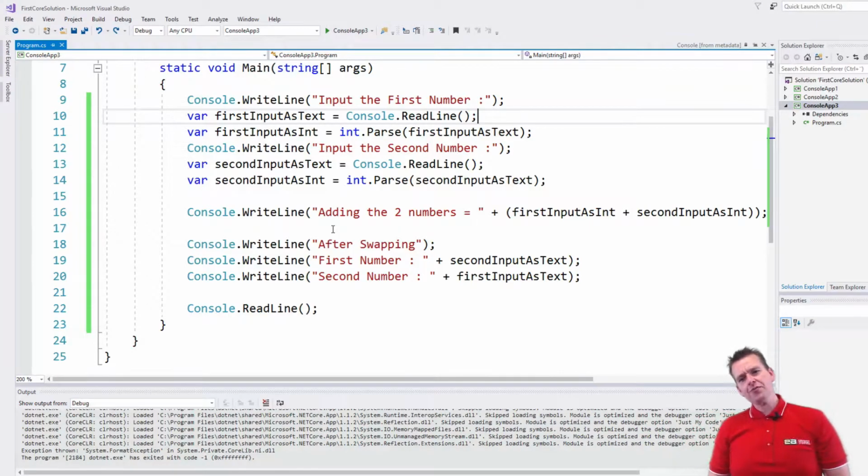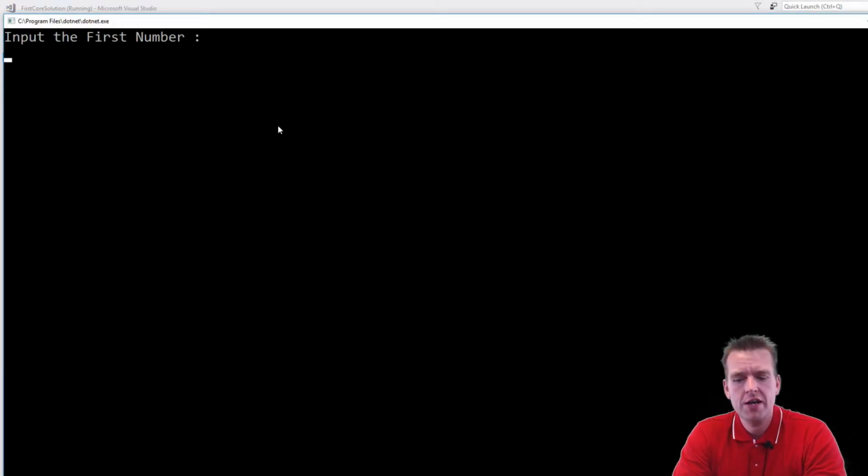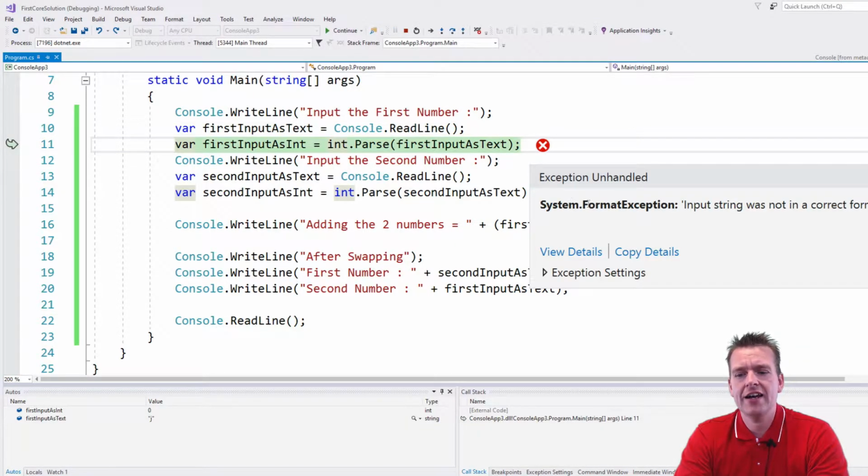Welcome back. So we've continued working with our code, but we still have a bug actually. So what I'm going to do is restart the console. Maybe some of you already figured this out. If I write J or anything that's not a number and I press enter, I actually get an exception, a format exception. So we have to fix that.